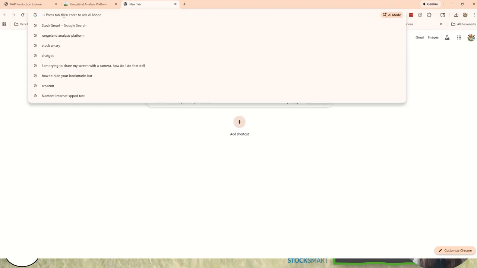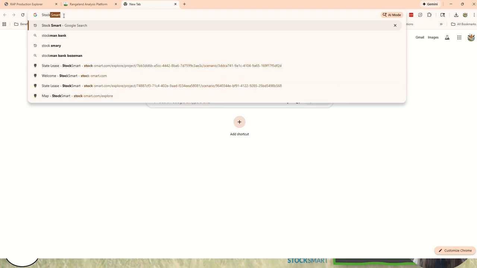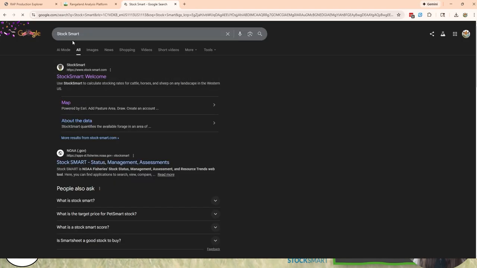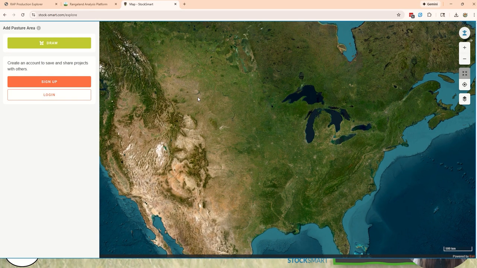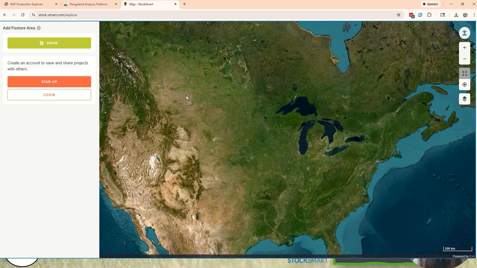Similar to the Rangeland Analysis Platform, you want to open your browser and search StockSmart. It'll take you to the overview page of StockSmart, where you can learn a little bit more about the application and about the data, but I've pretty much gone over the overview of what all of this is. So we're just going to jump right into the map interface by clicking this map link. So, like I said, with StockSmart, you can create a free account. The benefit of creating a free account is you can create and save projects.